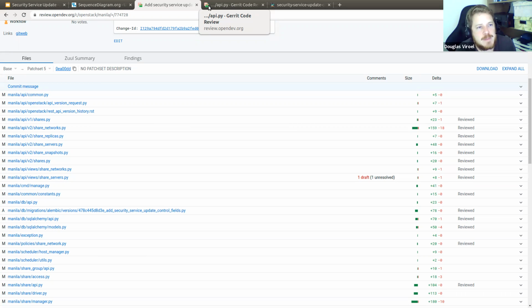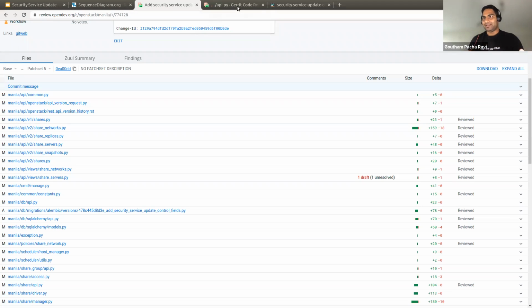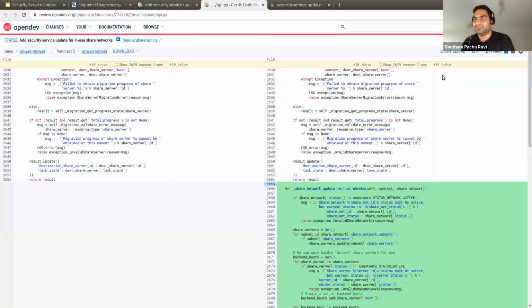Looks like more like a security service migration per share network. Yeah, makes sense. That was the idea. But so you're not doing any deletion, just expecting the user to take that action. No. Okay, so that's something you'll probably have to document. Yeah. Makes sense. Thanks.